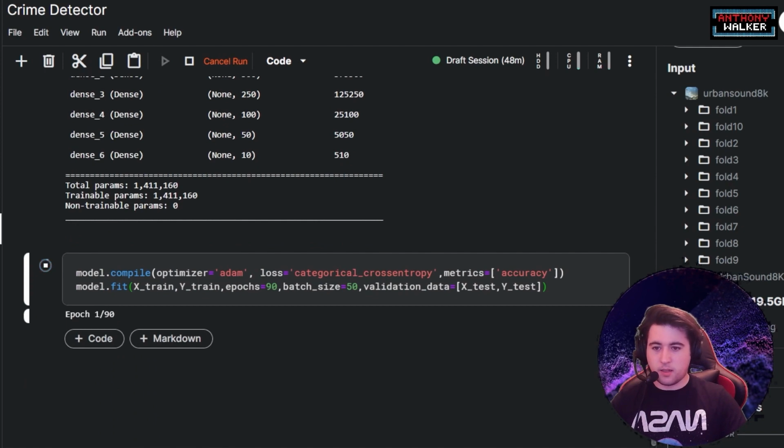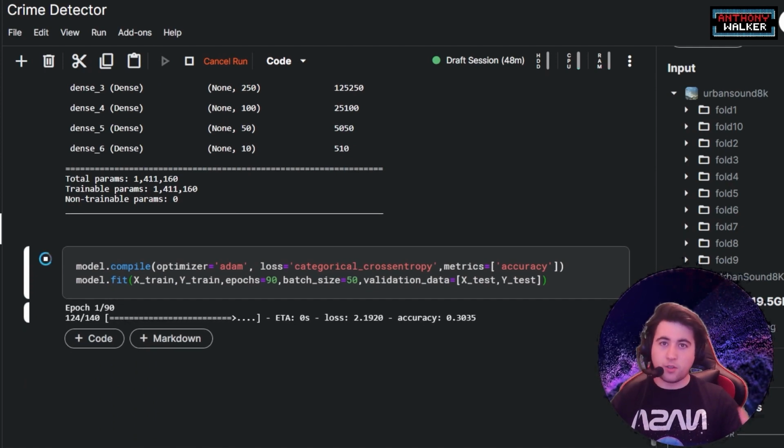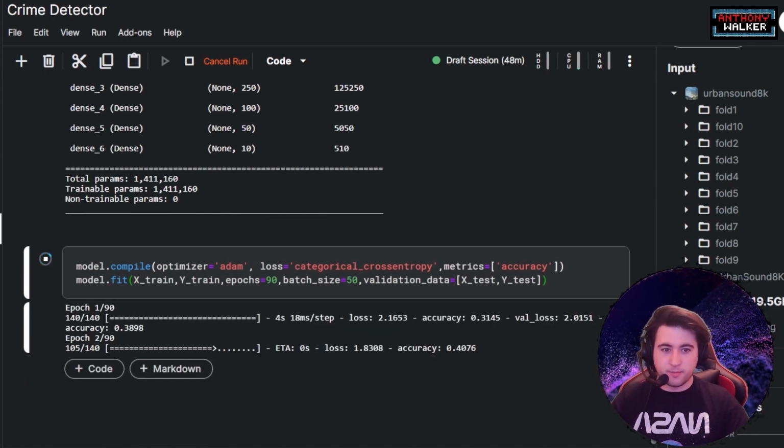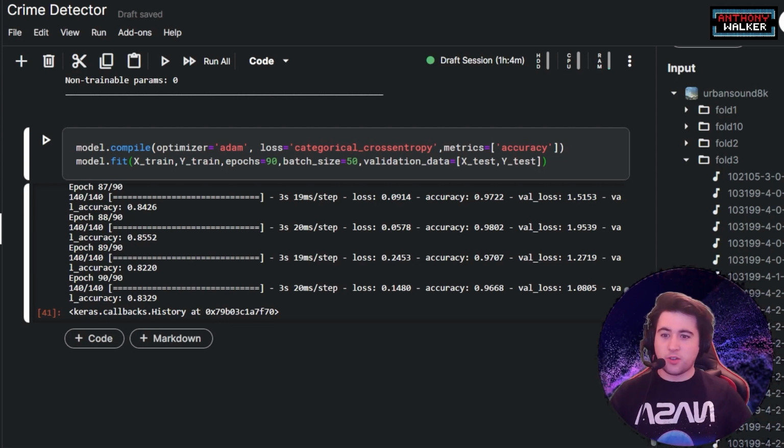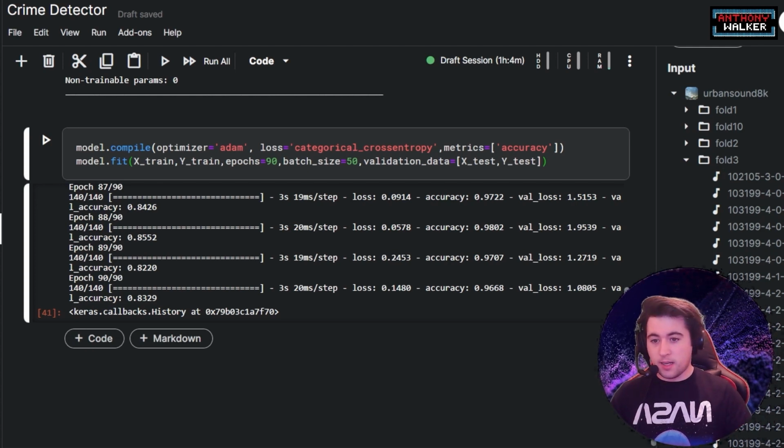So let's just double check it's training. It's training, it's good. We'll be back once this finishes training. So we're back, our model is trained, and we can see we've got a good validation accuracy of about 83%. We could do better, I'm sure, with a bit more feature engineering and time, but this is good enough for our purposes, which is for detecting gunshots.